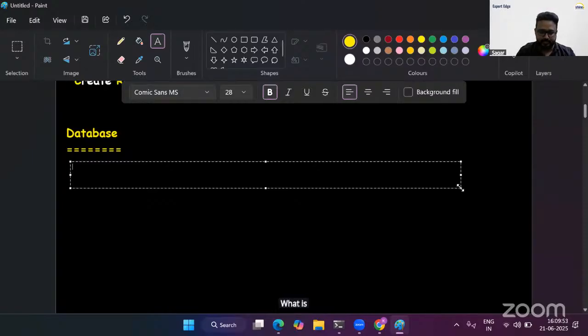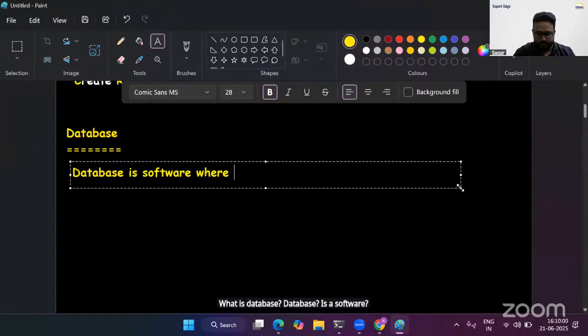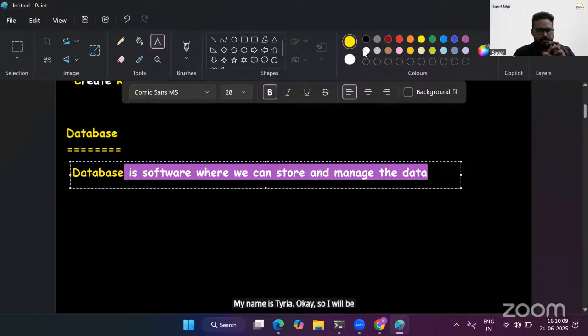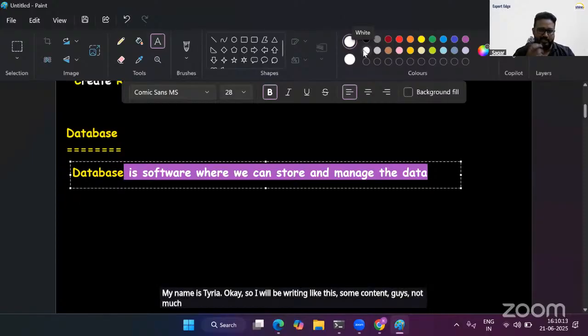What is database? Database is a software where we can store and manage the data. Okay, so I will be writing like this. Some content, guys, not much, a little bit I will write so that you guys will be connected with my class.